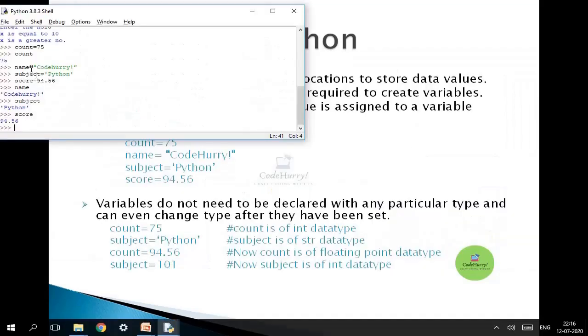For example, here we had stored count equal to 75. Now we'll just change count equal to, say, some random number 98.76. So now if I display this count, it will have a different value. Earlier it had 75, which was an integer value. Now it is 98.76, that is a decimal point value.